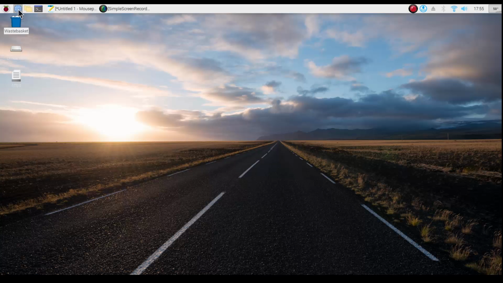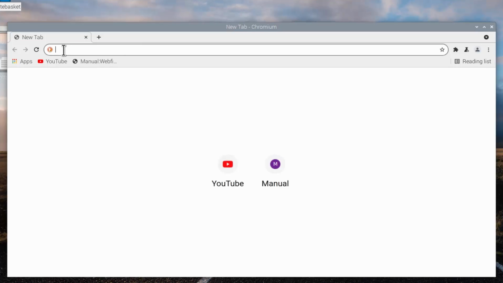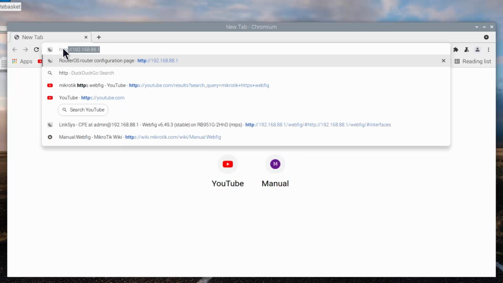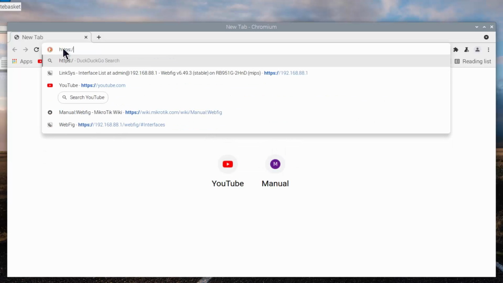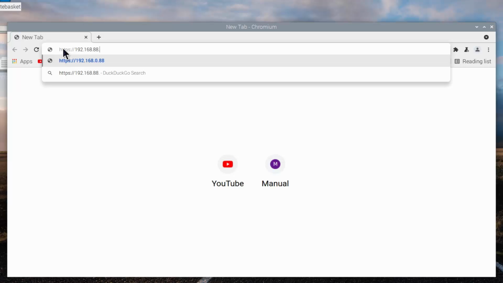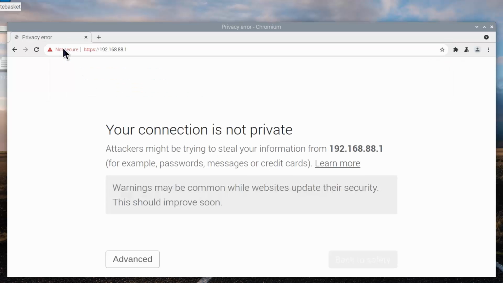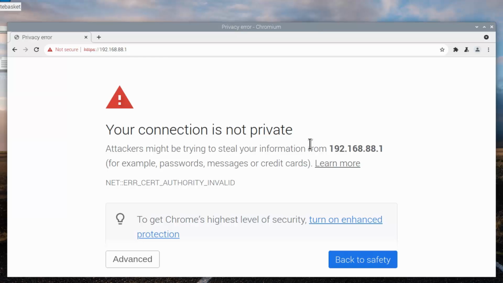So we're going to go up here and start up the browser. And I'm going to access HTTPS 192.168.88.1, which is our router. You notice we get a warning that it's not private yet.